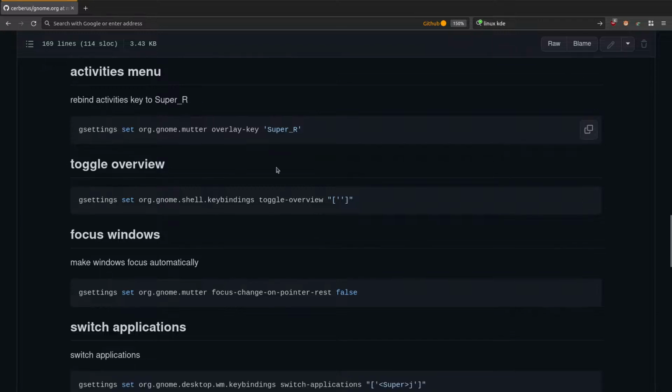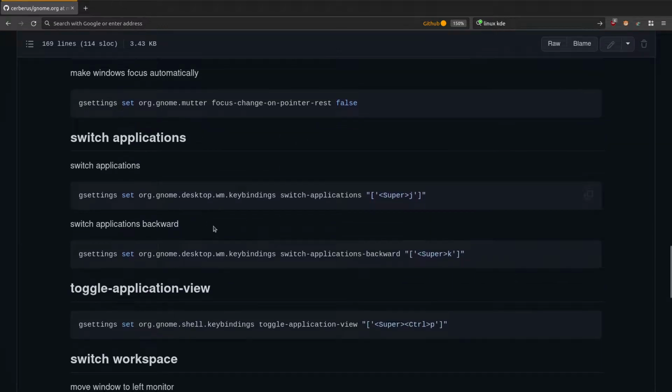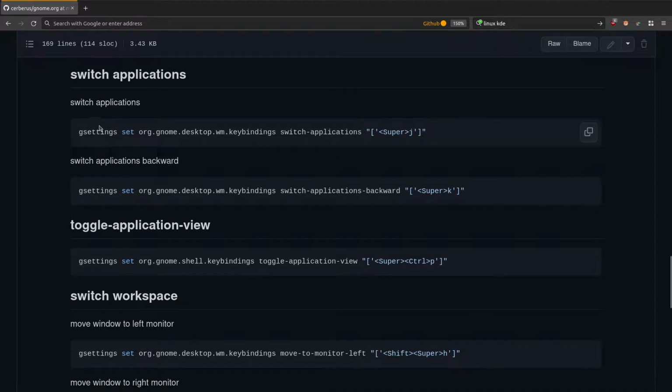Again, we disable the toggle overview and we rebind the activities to super R so that we can use the super L, super left key, as it were, the super key on the left hand side of the keyboard for our keyboard shortcuts. We focus the windows automatically, switch applications, as I've shown you. And remember, there are some settings like switching applications, which will show up in the keyboard shortcuts in the settings, but the switch application backwards only shows up in the dconf settings.